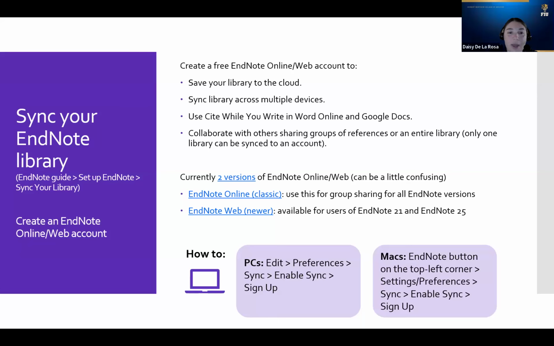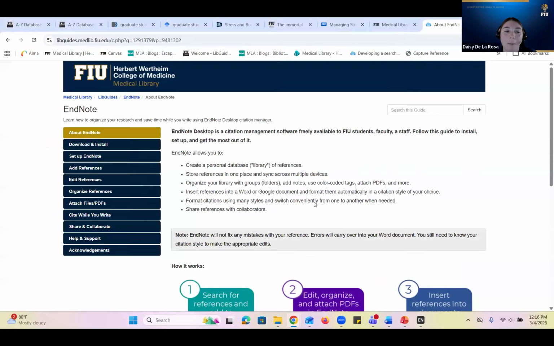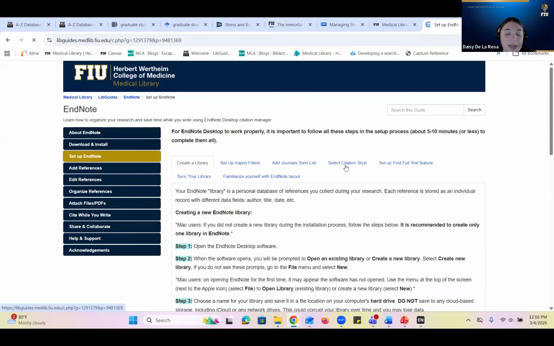When you create your library and you get EndNote, I do want to go to the guide briefly here, because there are a couple of things that you can do that are very easy to help you optimize, make EndNote work for you the best that it can.